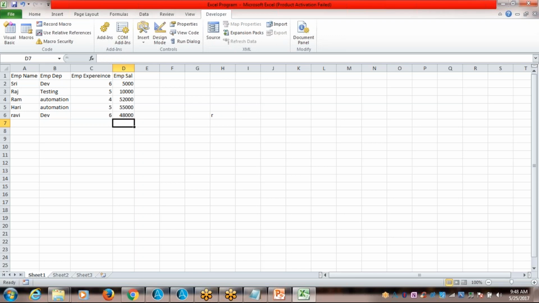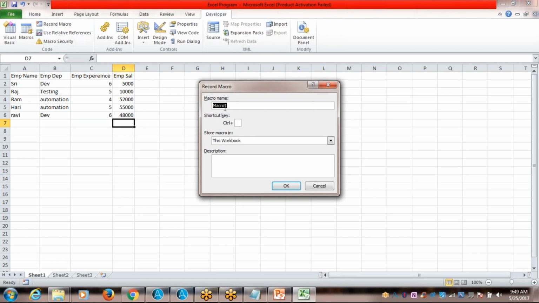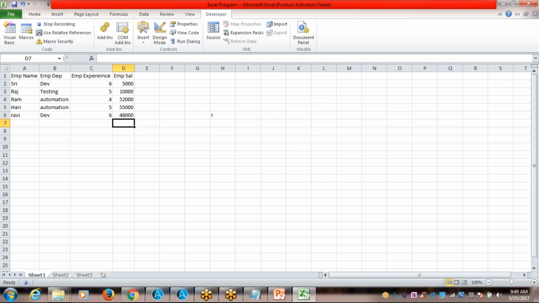I'm deleting this and clicking on the record macro option. Record macro. You can give the macro whatever name you want, for example, Employees. From this point, whenever you click on record macro, give the macro a name and click the OK button, the recording starts. Whatever steps you do here will be recorded. So now I'm saying that it's equal to sum of.